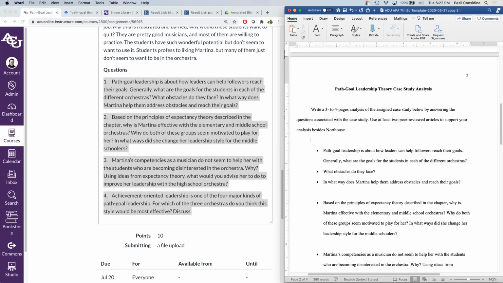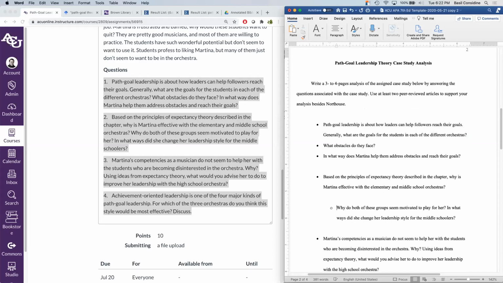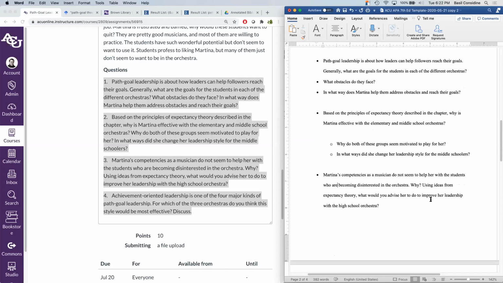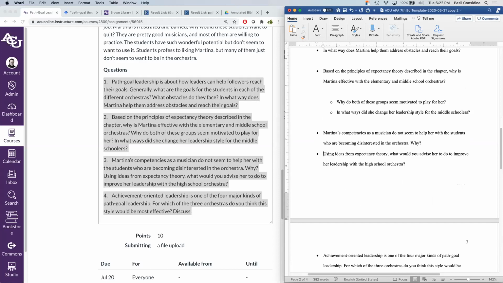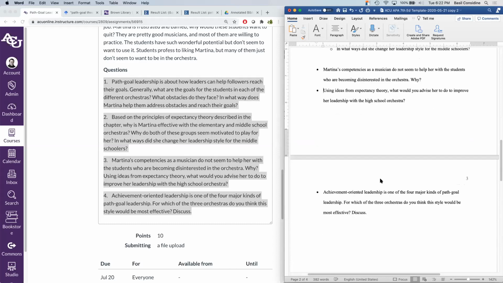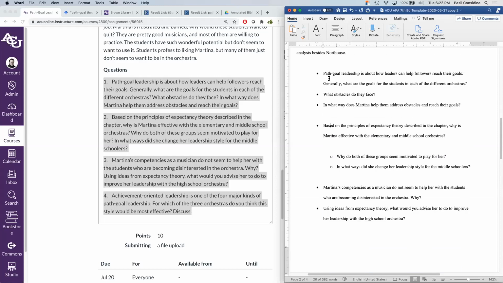So this is about the different orchestras. Here we have expectancy theory related stuff with its sub-questions. And also with expectancy, how would I advise her? And then there's one last prompt here. So if each of these high-level bullets ends up being a paragraph, it would be a little bit long.